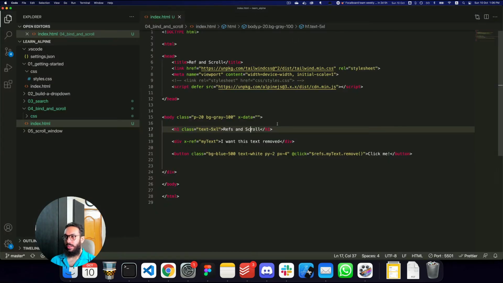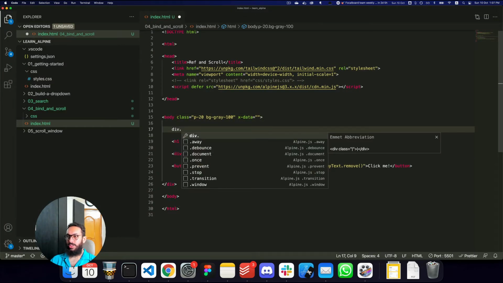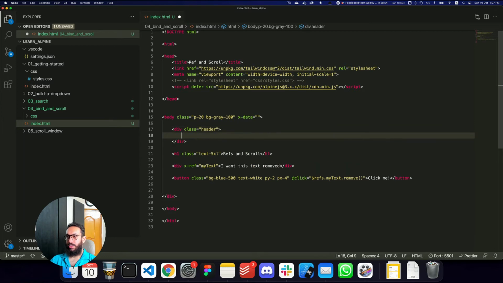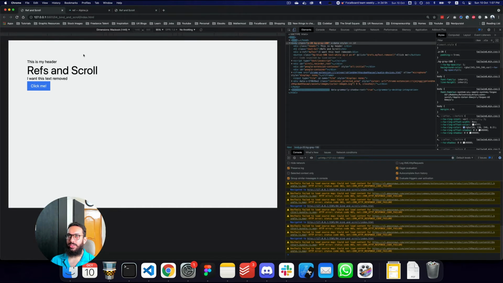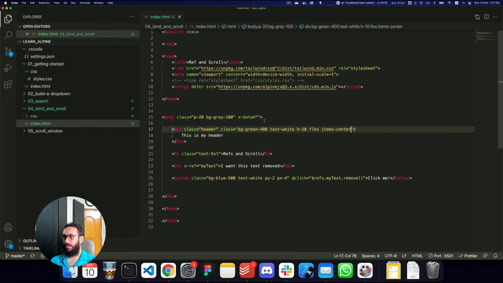A few other things that I just want to highlight quickly in this video. Imagine you actually had a header, and I'm going to put some text inside of it. This is my header. Let's go ahead and give it a class of bg-green-400, text-white, h-10, and then flex items-center. You don't have to worry about the classes. I'm just styling it so you can see it, which obviously you don't.